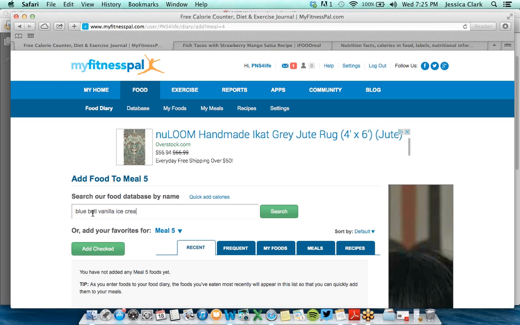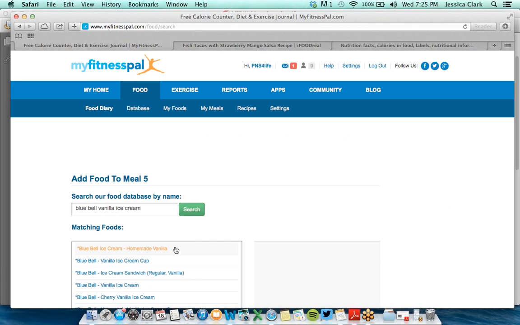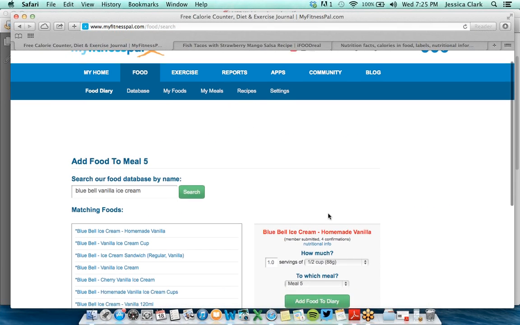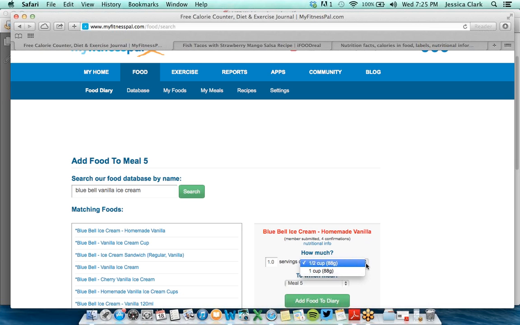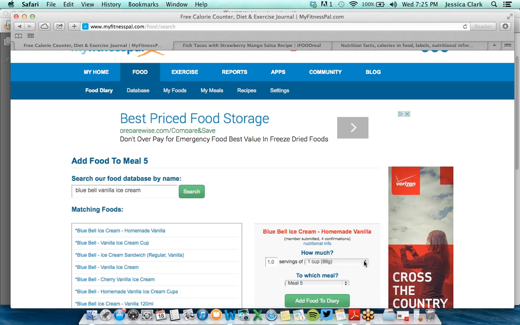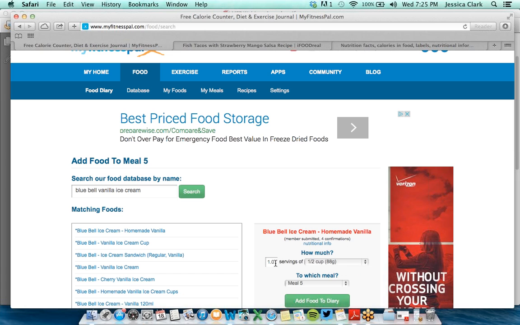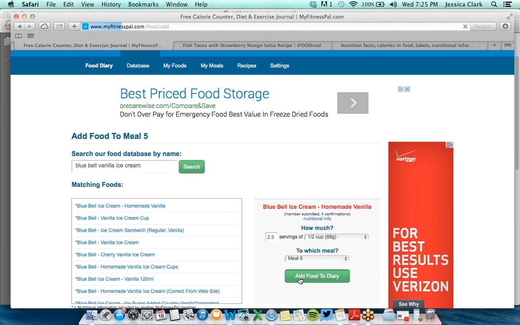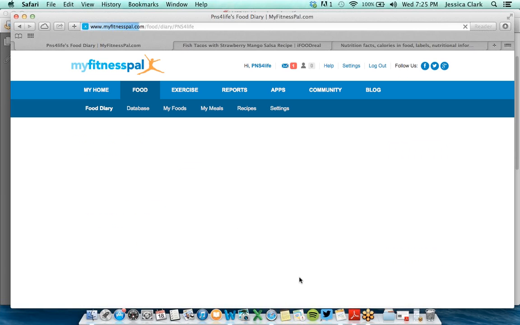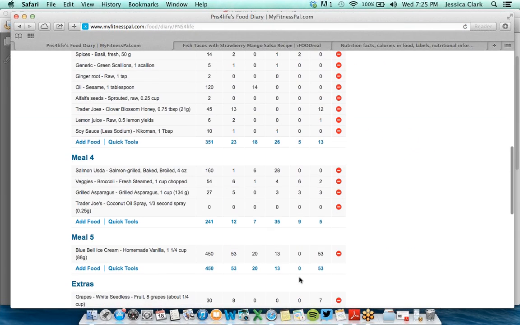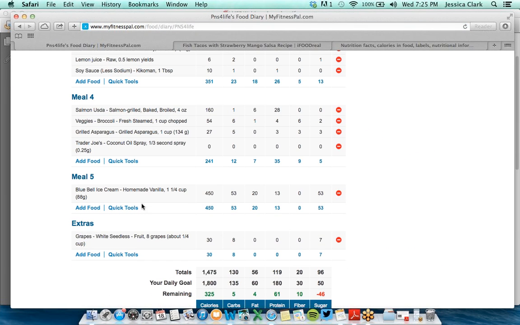This is really fun how you can see if it's going to fit my macros. Let's see if I can fit Bluebell vanilla ice cream into my macros. I didn't stop at half a cup though. I went ahead and had a cup and a half, because I love ice cream. Okay, so here we go. There's my ice cream, and that's what I had for dinner.